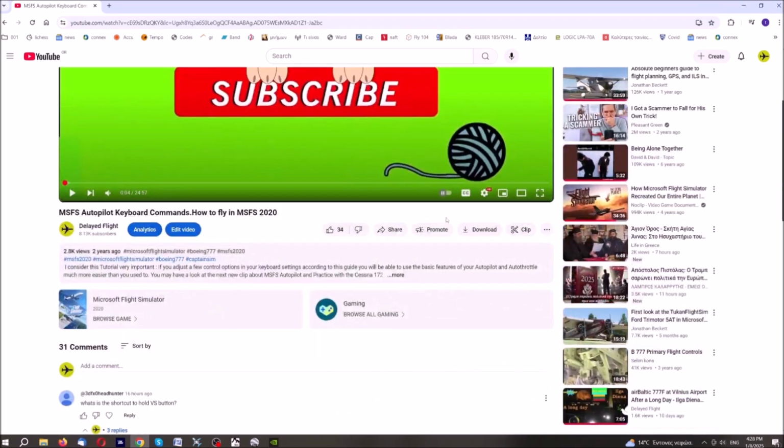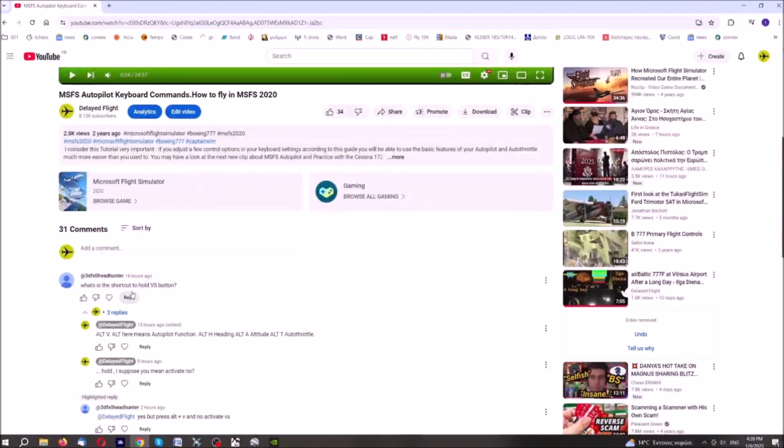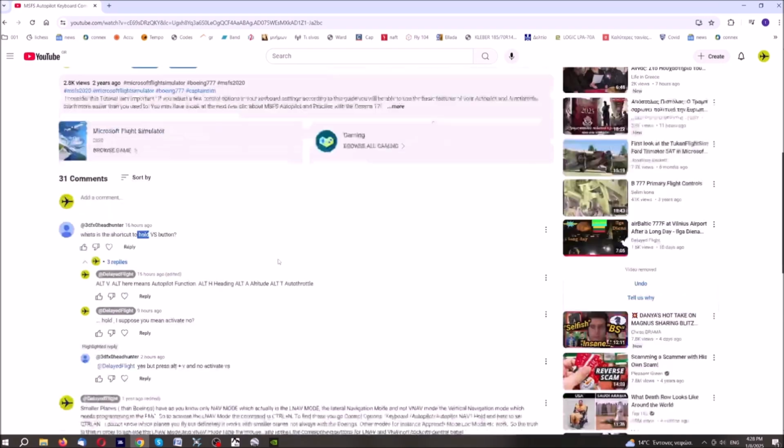The Headhunter asks, what is the shortcut to hold vertical speed button? It is the clip MSFS Autopilot keyboard commands, how to fly in MSFS 2020. Now, interesting is that he uses the word hold. He doesn't write, for instance, how to activate the vertical speed button. Excuse me, but he writes how to hold the vertical speed button. Truth is that this doesn't make much sense. Anyhow, dialogue continues like this.